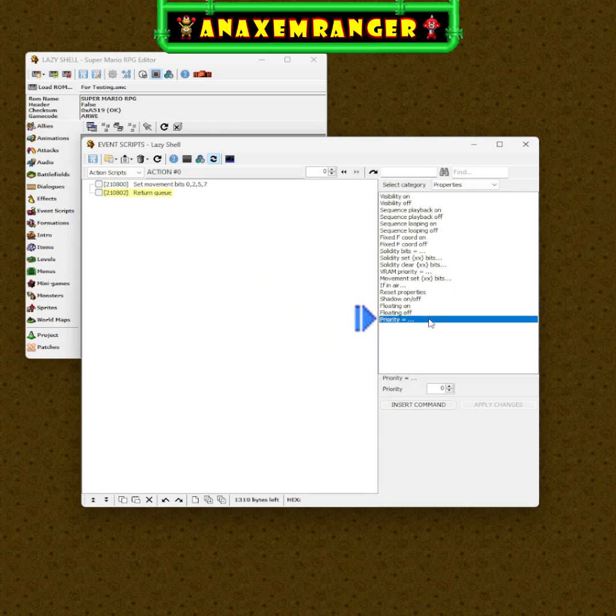Priority equals. This is similar to the VRAM priority command we saw earlier. Levels are made of different layers. Priority determines if the NPC is in front of or behind those layers. Just like with VRAM priority, you can use 0 through 3 for these values, but in practice, you'll usually only see 0 or 3 used. 0 means put this NPC behind everything, while 3 means put them in front of everything.